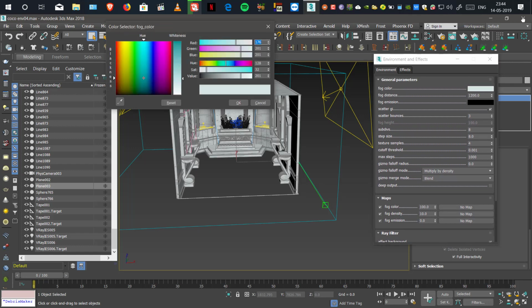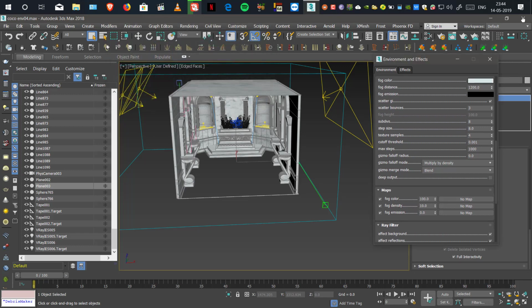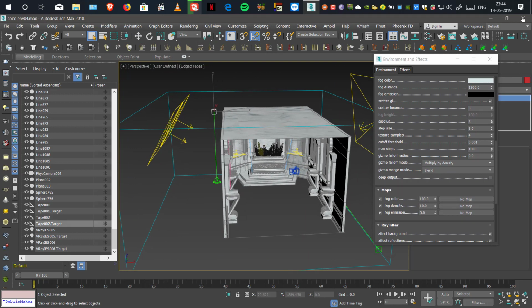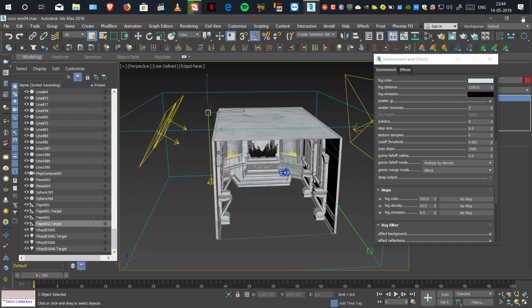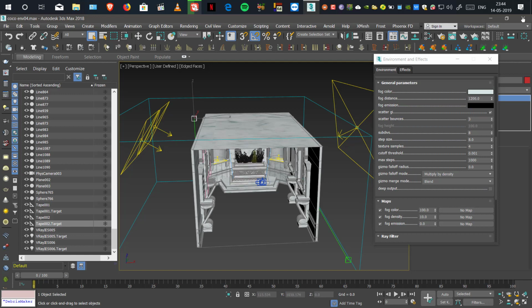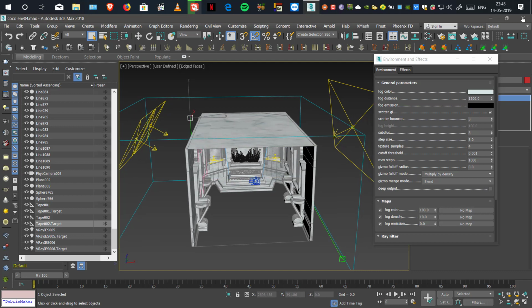I have a slightly bluish fog color, and this distance is what I got from measuring with this tape tool. It was around 1100 something, so I used an approximate value of 1200, and I'm scattering the GI inside of that fog. What this means is that the lights in the scene will scatter because of the presence of the fog. They will spread in the fog and color the fog itself. So this option is for that.